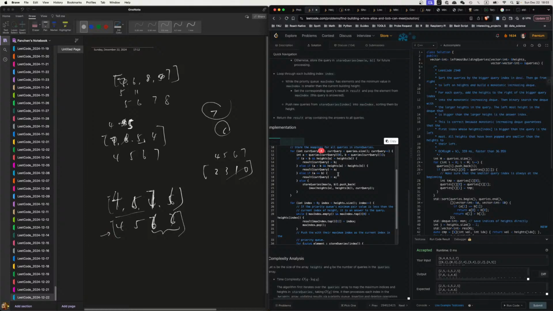And for each height that you get out, if it's smaller than the current, then that is a result. That is true. The result is basically the index, equal to the current index, yes. And I will pop it. It means we have done this current one.